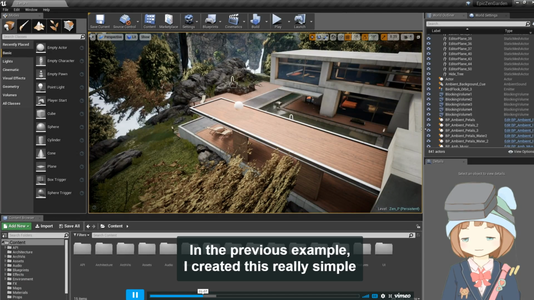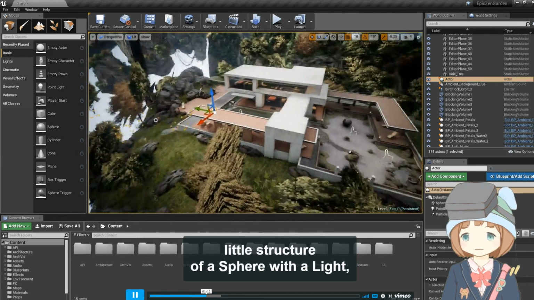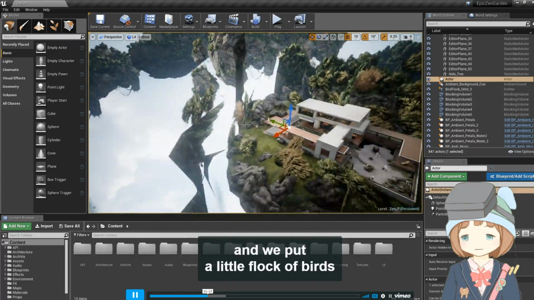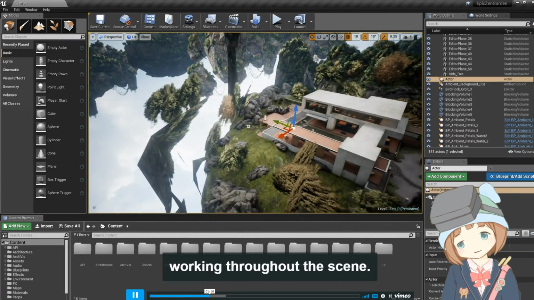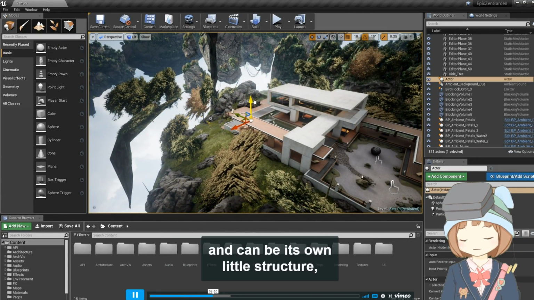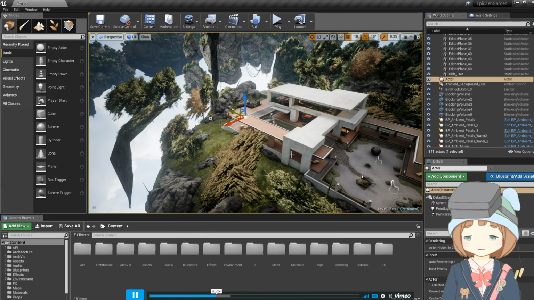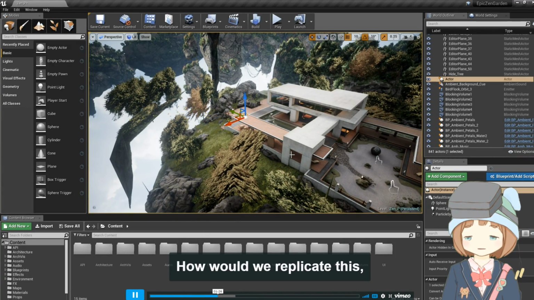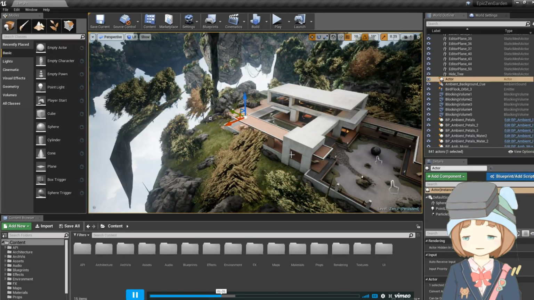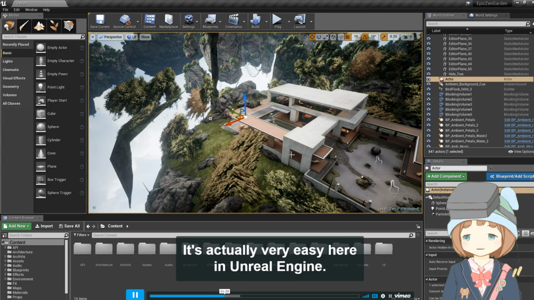Now, in the previous example, I created this really simple little structure here of a sphere with a light, and we put a little flock of birds working throughout the scene there, and we ended up with something that can move around and be its own little structure or whatever it may be there. Well, how would we replicate this or be able to work with this as separate, the way prefabs might work in Unity? Well, it's actually very easy here in Unreal Engine.